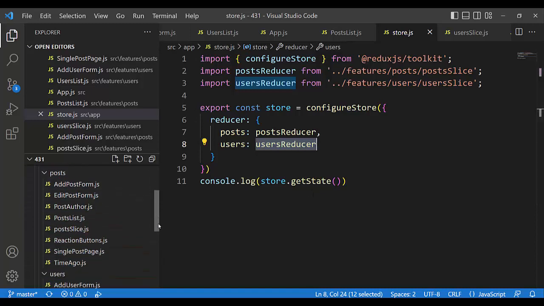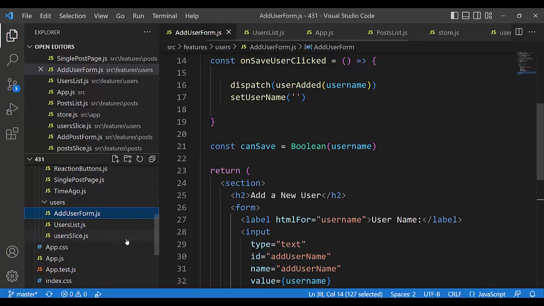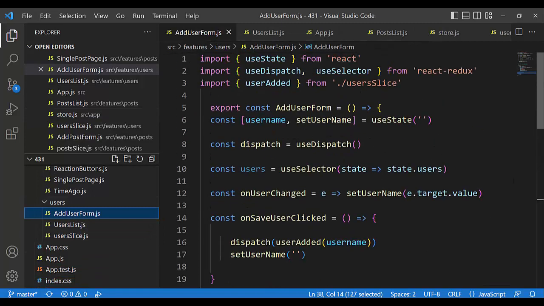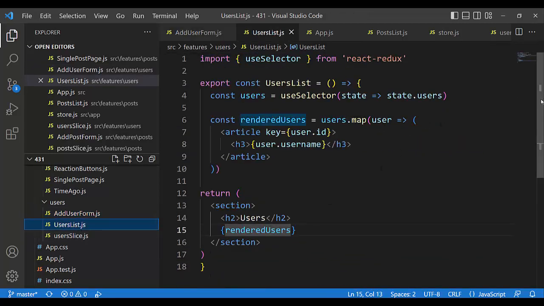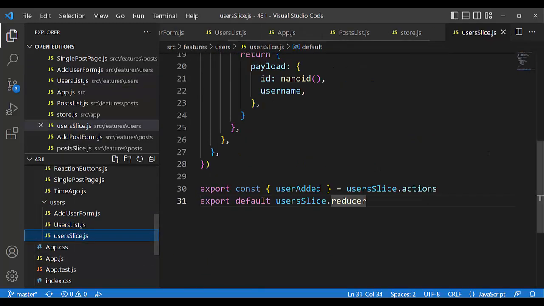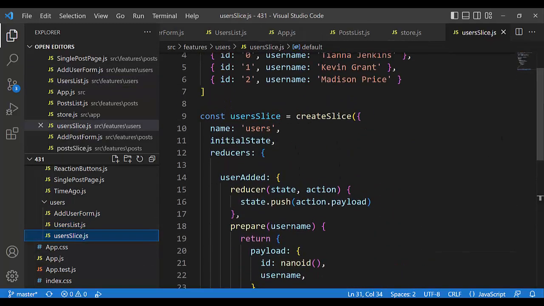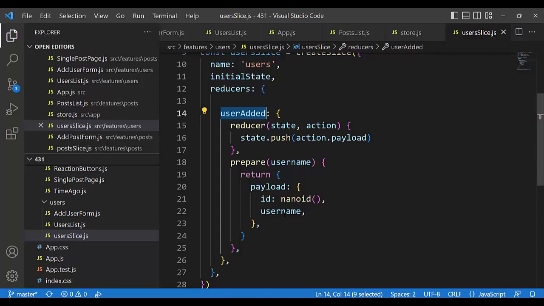And after that, users add user form, a copy of add post form, and changed; users list, a copy of post list, and changed; user slice. We add what we need, the reducer. Before it was only an empty curly bracket, and now in that curly bracket comes user added, only one post, only one action, and here it is.